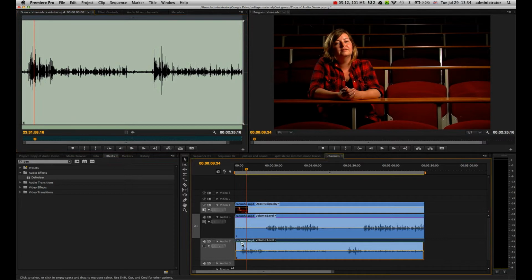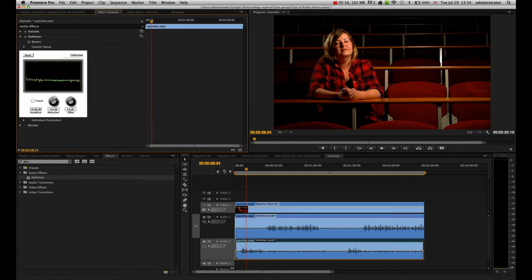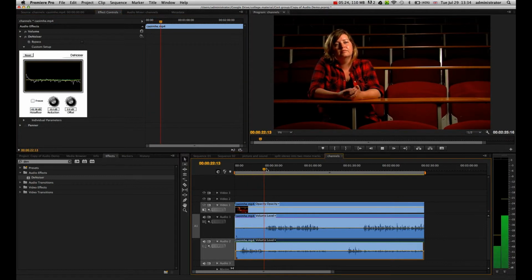Go to my effect control, and I'll turn that down a little bit more. Much better. So this will get you out of a certain amount of noise problems when you adjust the levels.